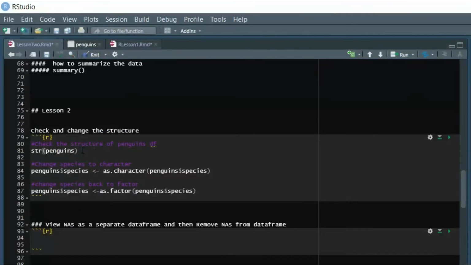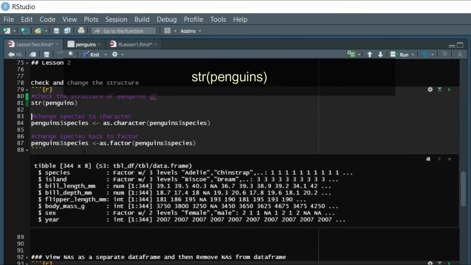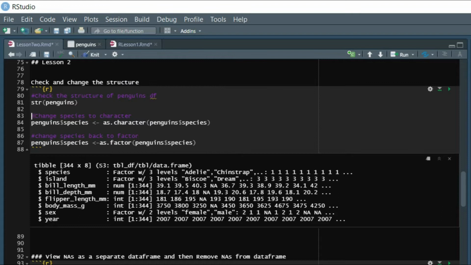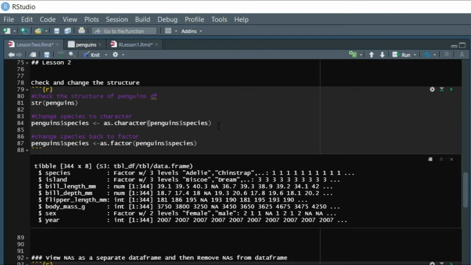So what we're going to do now is check the structure of our data frame using the structure function for our penguins data frame. What we see is that we have factors, numbers, and integers. Factors are groups within a data frame. Numbers are numbers including decimal points, and then integers are only whole numbers.